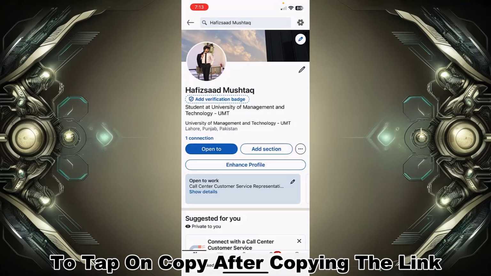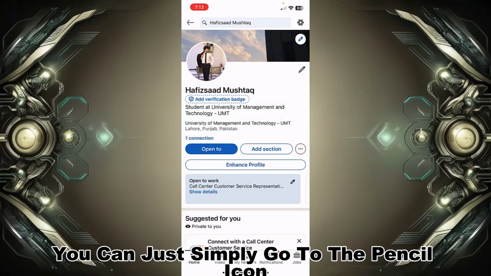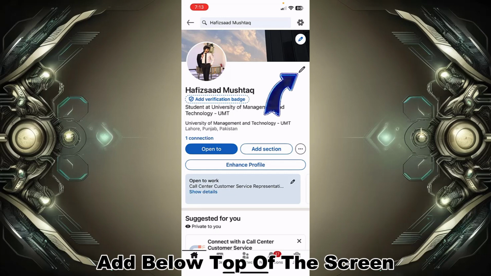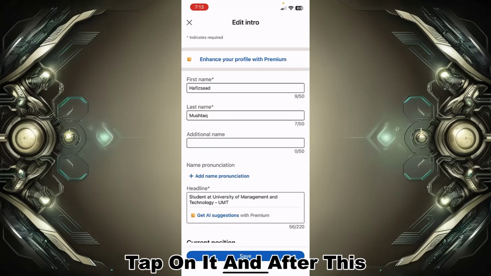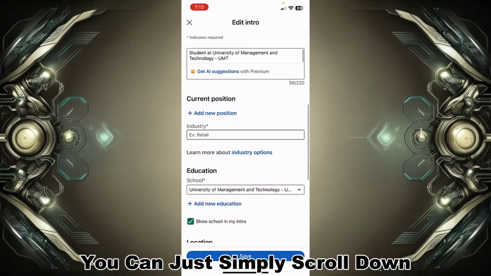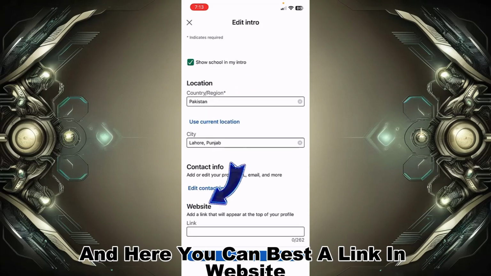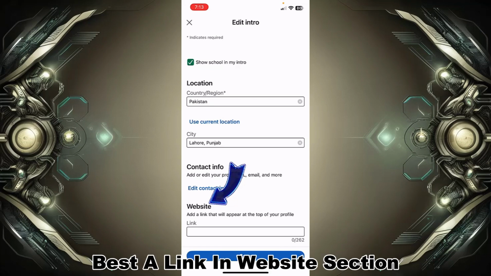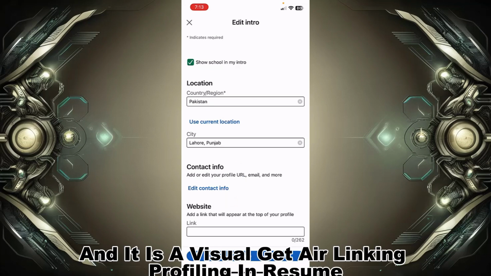Tap on copy. After copying the link, you can just simply go to the pencil icon at the top of the screen, tap on it, and after this you can simply scroll down and here you can paste the link in the website section, and this is the way you can add your LinkedIn profile link in your resume.